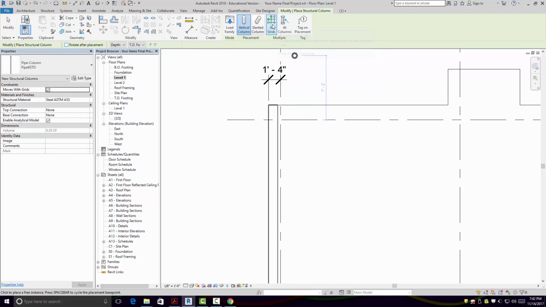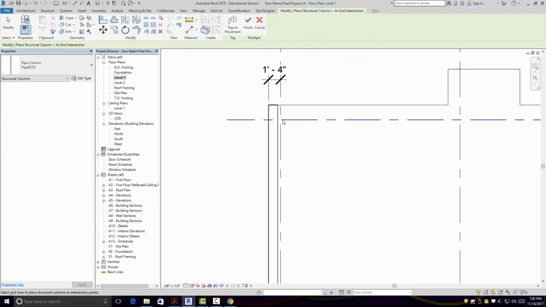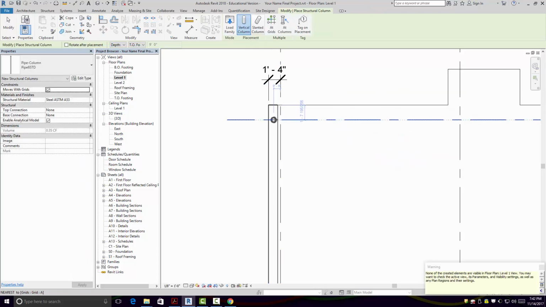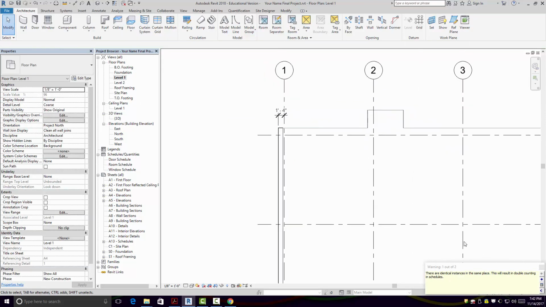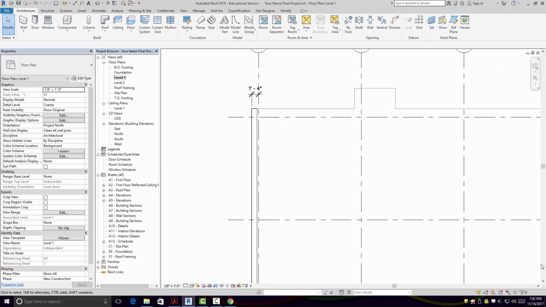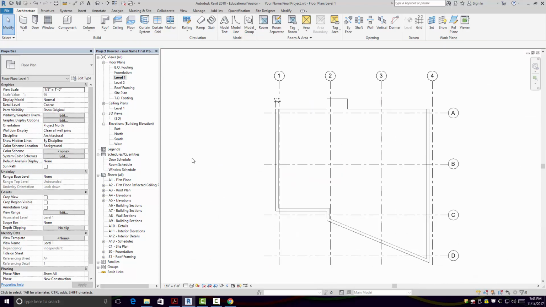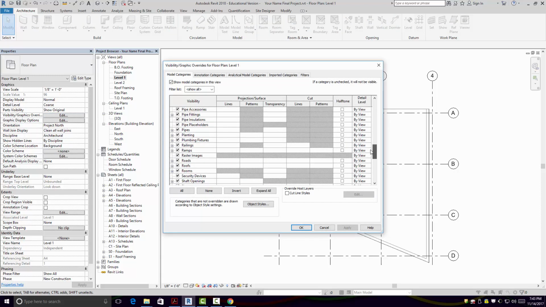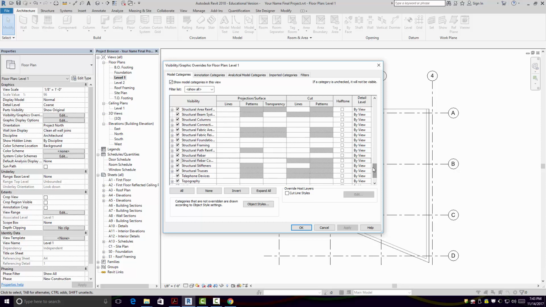Here are some tools here. I could say at grids, and I haven't used this in a while. So finish. Let's see, it's in the same place. This will result in double counting. Yeah, that's fine. I'm just making sure that I've got my structural column showing. Yep.